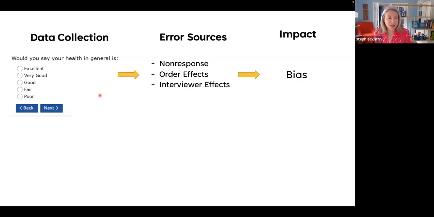So if we think about the survey process that we generally spend our days concerned with and talk about at our conferences, we start with a survey question. Here's a very general health question, very commonly asked in the United States. You probably asked this one as well. Would you say your health in general is excellent, very good, good, fair, or poor? And so we're showing here what this looks like in a web survey. You might choose fair and then click next, right?